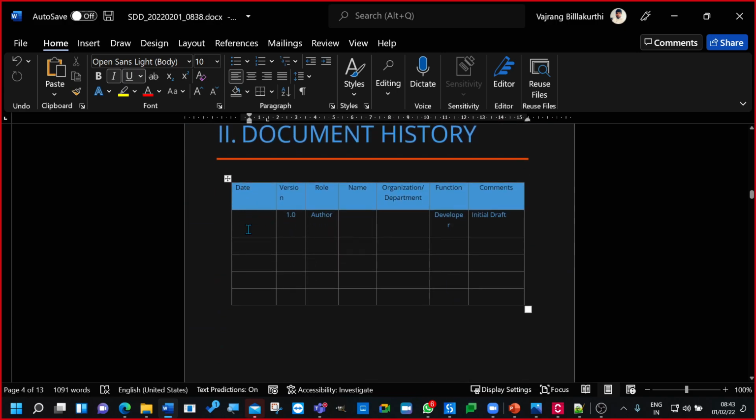Here you go. So here we will mention, as I have mentioned, we will have multiple versions of the document, right? 01 February 2022. And this is version 1, and the role is author, name is Vajran. Okay, organization and department belong to IT, or if it belongs to HR, we need to mention HR. Function is developer, this is the initial draft.